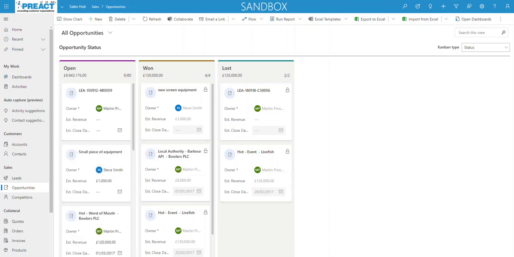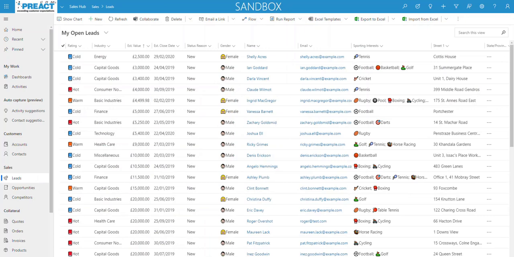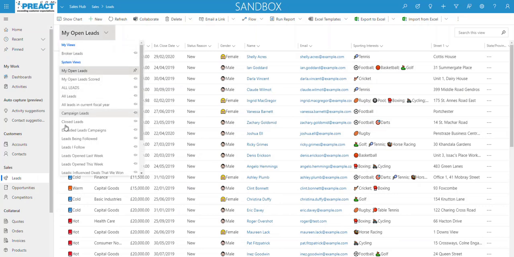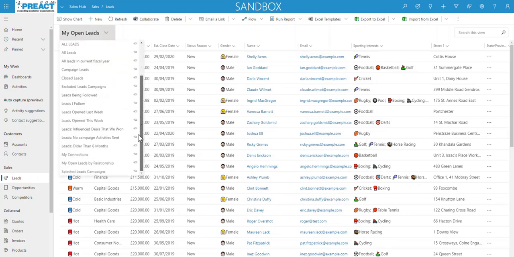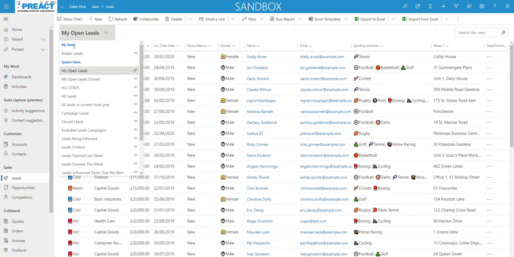And one of the other features is obviously a better looking filter criteria that they've applied to the views. So when we look at this, you can see it's a smaller drop down that appears on these views. It looks a bit more tidy, separates your system views from your My Views with these sort of bold headings. It's really useful.